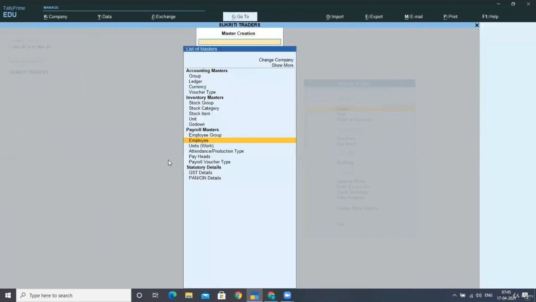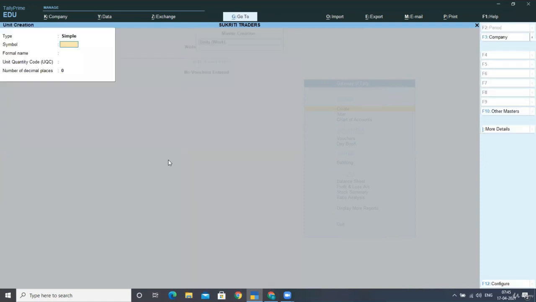Now, as you know, for maintaining any kind of payroll structure, the first basic thing you have to do is maintain the unit of work, where you describe in which manner you are going to record the attendance of your workers and your staff. For that, I am making the units of work as mentioned here.